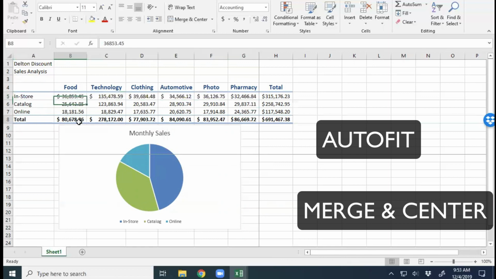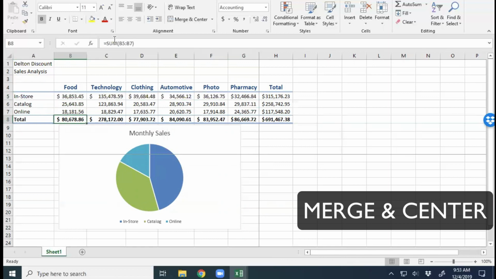Okay, and again, to put a formula in, you put equals first and then the function. So NOW is a date function that you're going to need to know. Merge and center, I did autofit. You need to know how to italicize. You need to know how to.